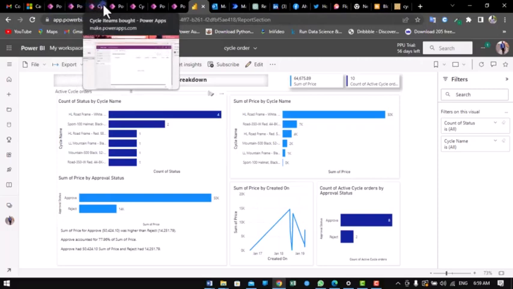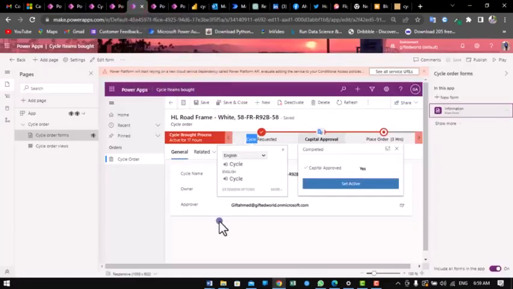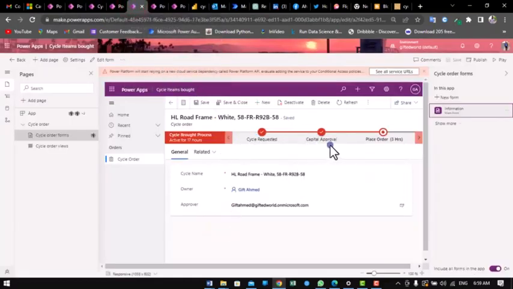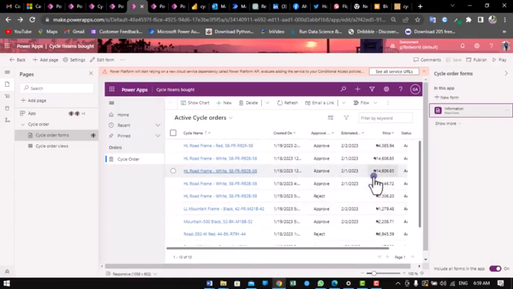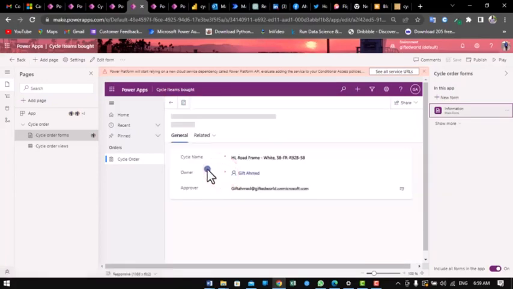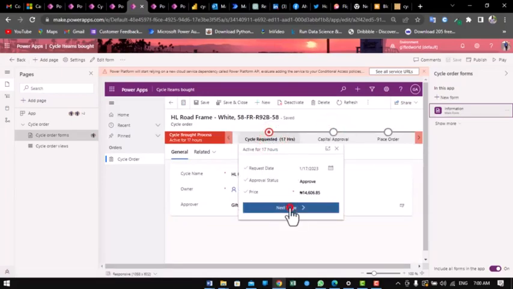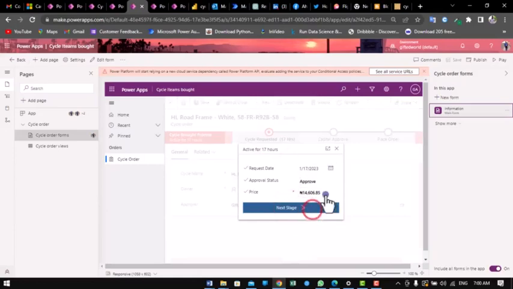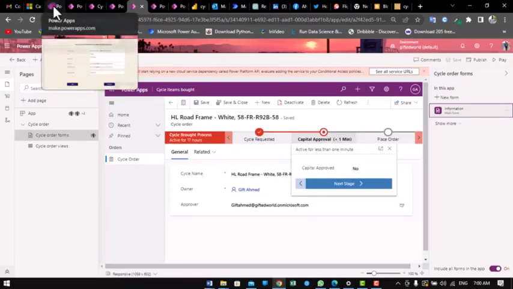That is how I've been able to achieve my goals in terms of the Power BI report. Now quickly moving to the other part where I try to set a capital approval, take for instance, here I have an order which I made earlier which is over 14,000. When I click on it, you will notice I have the ability to have a capital approval on it. If I click on next stage, you could see where I have the capital approval. That is also where I try to achieve that.